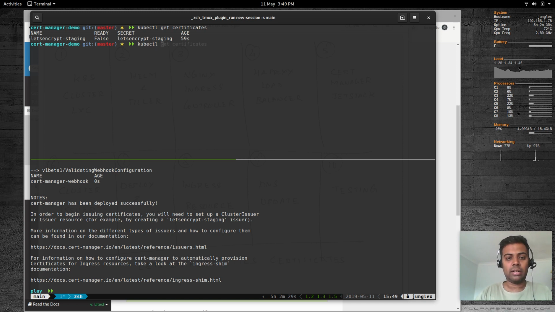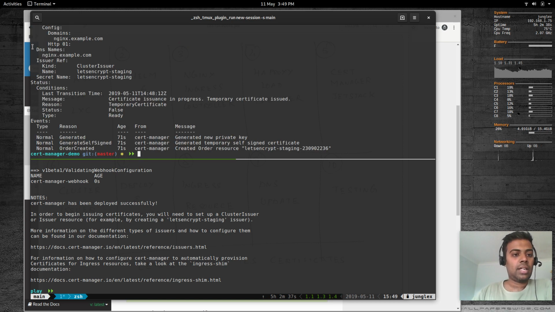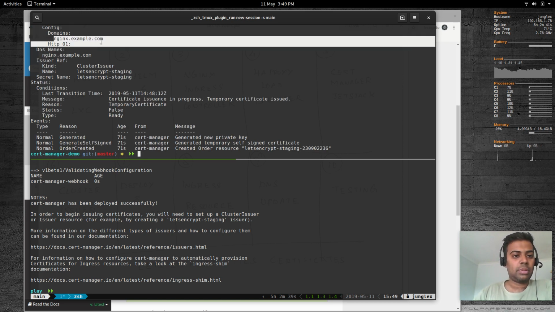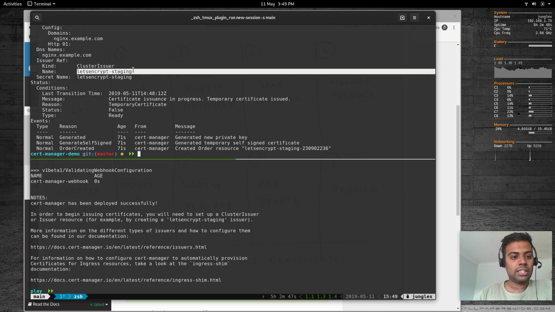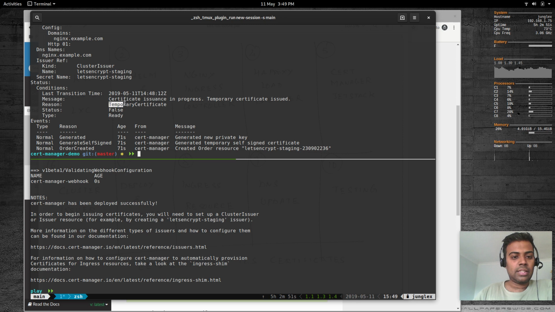Let's see what's in there. kubectl describe certificate letsencrypt-staging. That's the certificate for the domain nginx.example.com, so that's the DNS name. The issuer: the cluster issuer is Let's Encrypt staging. Reason is a temporary certificate. Message: certificate issuance in progress. Temporary certificate issued. It generated a new private key and a temporary self-signed certificate. So these are just fake certificates, just to show you how it works.